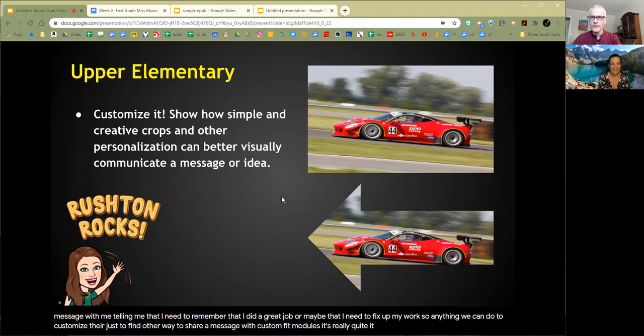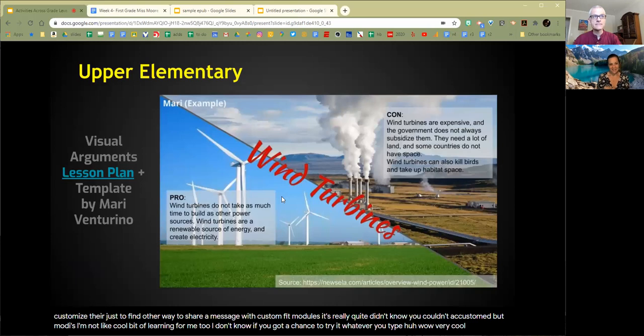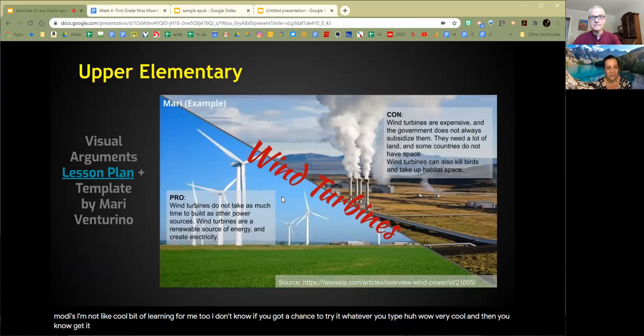It's really cool. I didn't know you could do custom Bitmojis. I'm like, cool bit of learning for me today. That's awesome. Yeah, you click there on it, and I don't know if you got a chance to try it. Whatever you type, it will bring up there. Yep. Very cool.